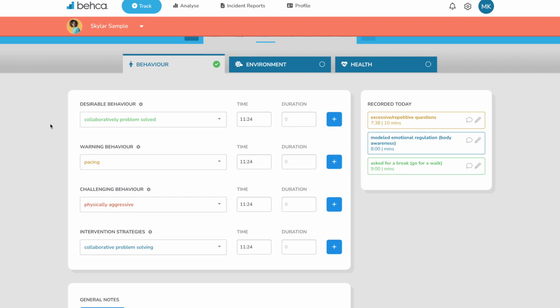So BEHCA, B-E-H-C-A, Behavior, Environment, Health, Comparative Analysis. That's what BEHCA stands for, and that is at the core of the information we want to gather when we observe an individual who's requiring support.